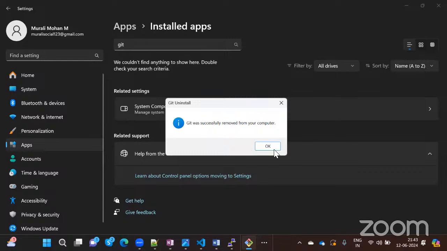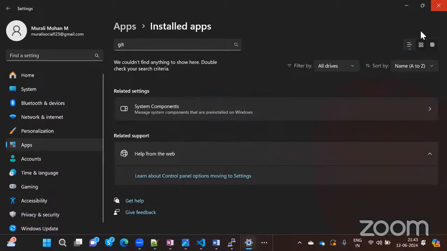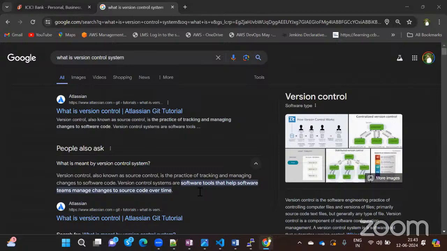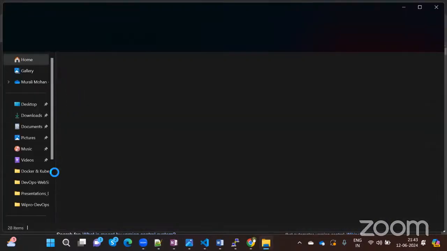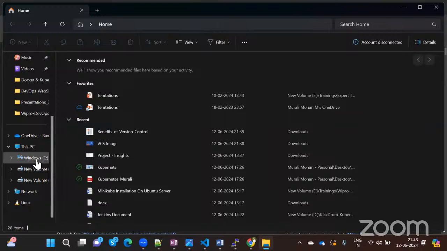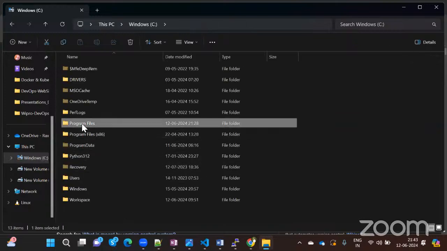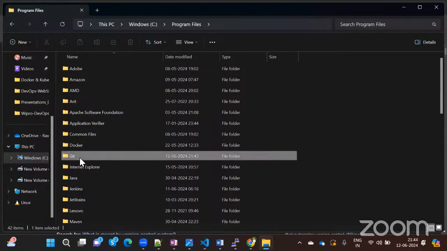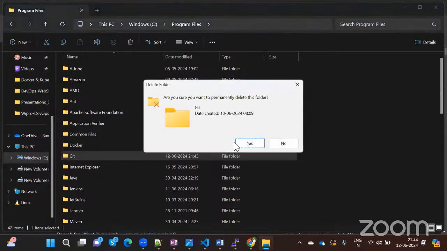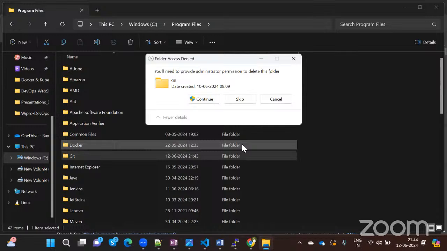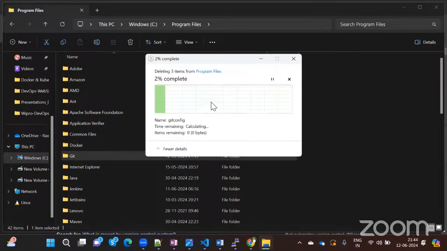First, we have to click on OK. Now we have to go to the C drive, and here we have to remove that folder first. I'll tell you how we can do that from the beginning. Go to Program Files here. We have to remove this Git now. Click on continue.